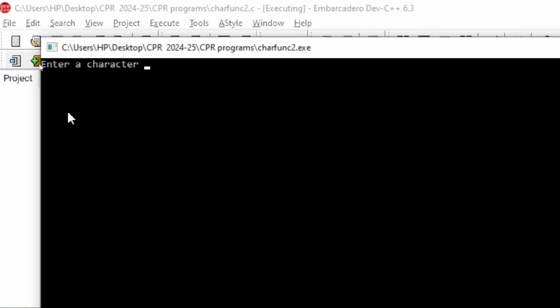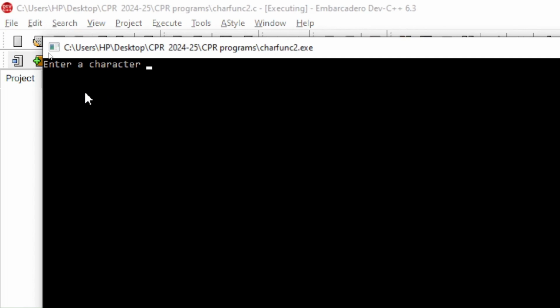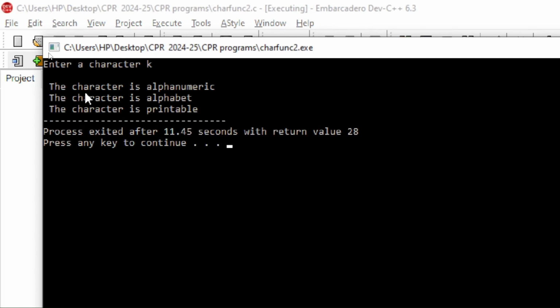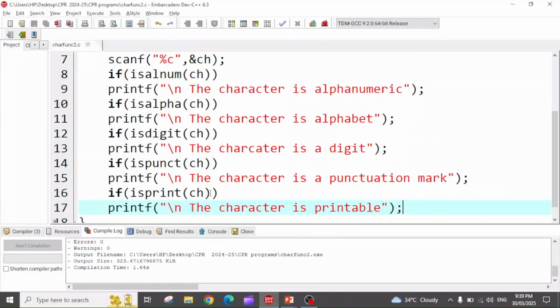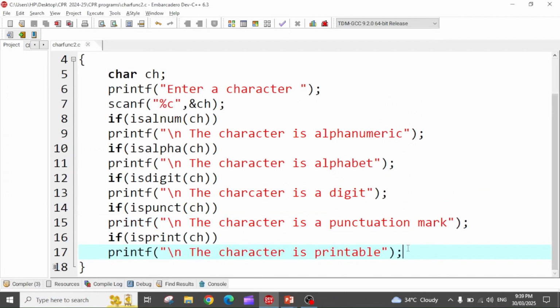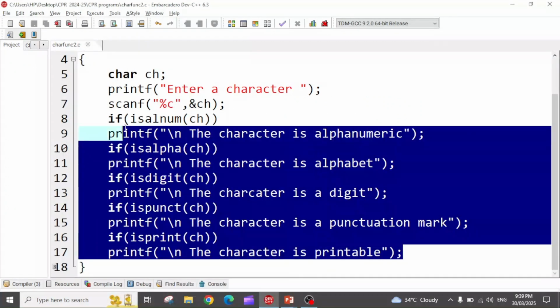As usual, enter a character and the message is displayed. I have entered K. K is alphanumeric, no doubt. It is an alphabet and it is printable. It is not a punctuation mark, so that message is not displayed. So in this way, we have studied different functions, and let us move to the last function.